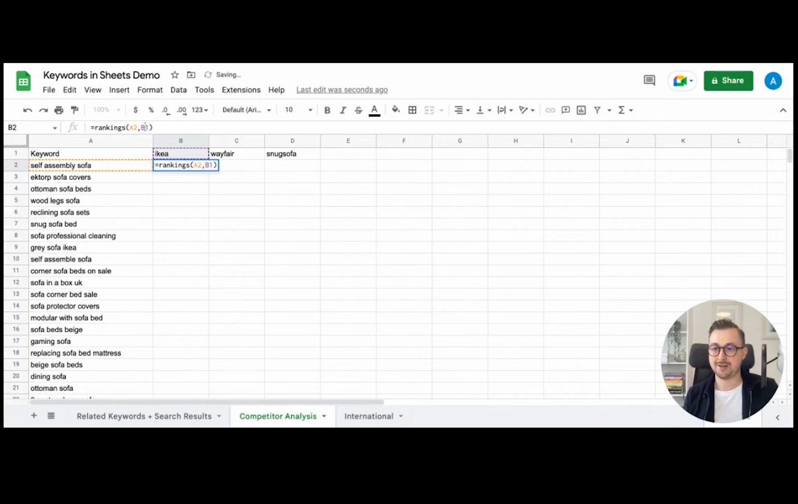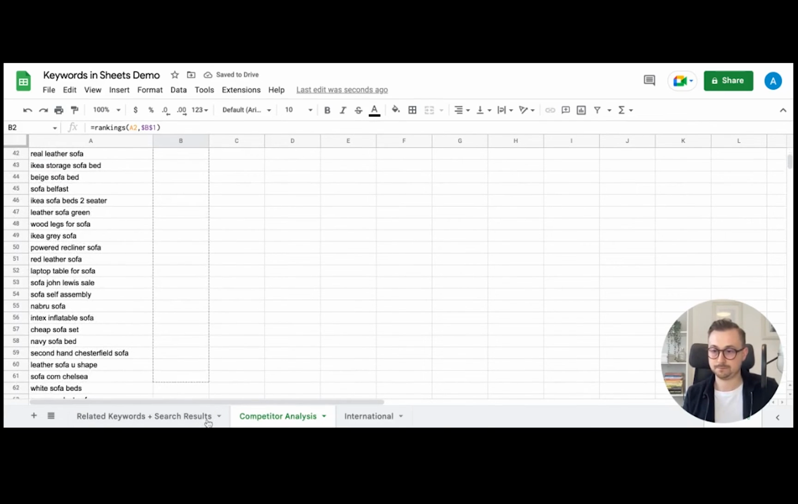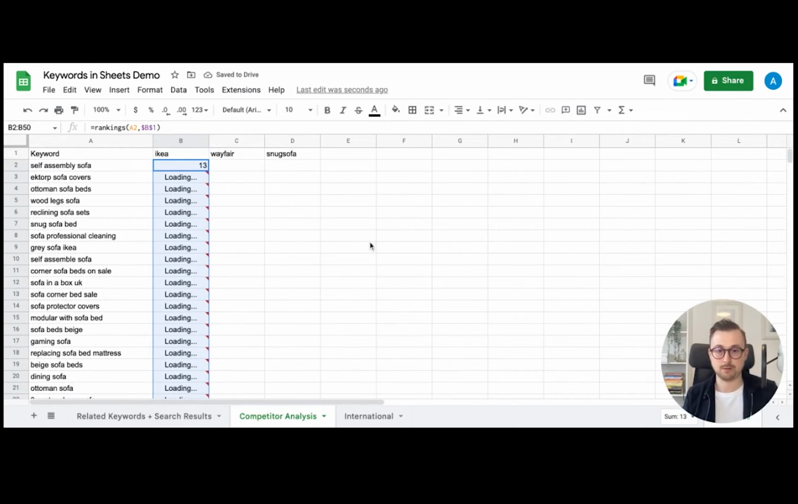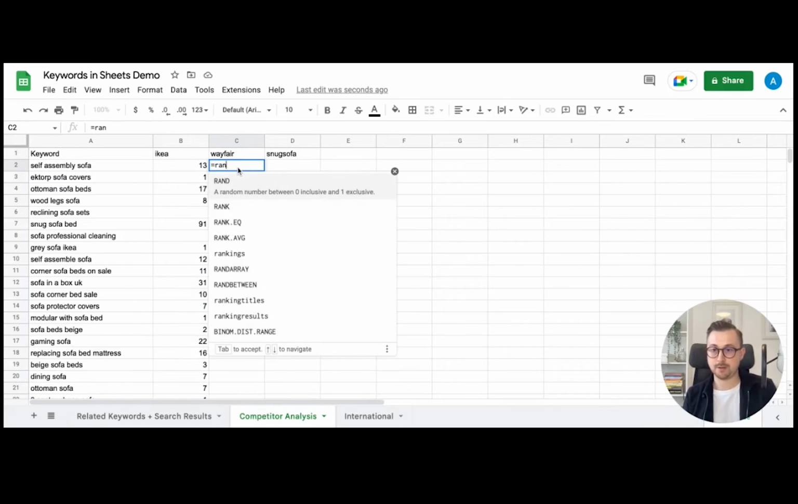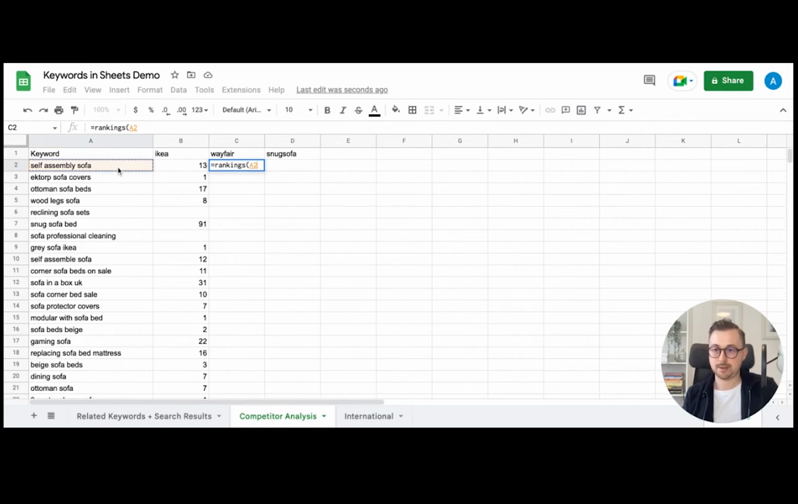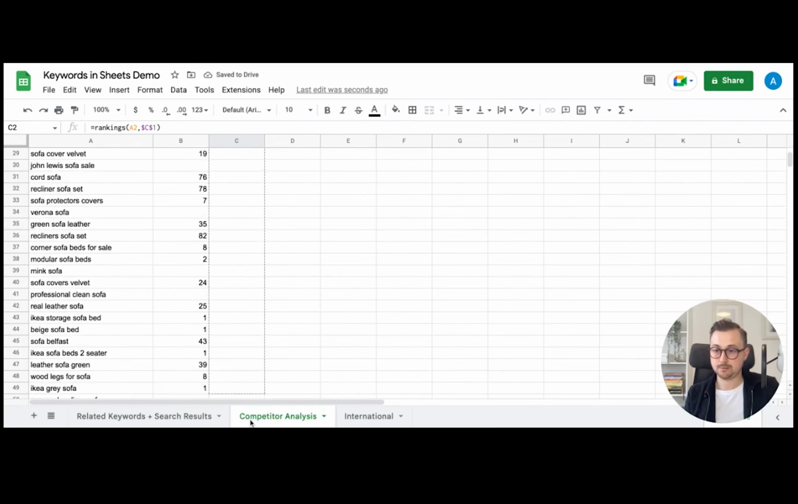Oh, I didn't add that as an absolute. Otherwise, it's going to break. Cool. Now this should get the rankings for IKEA in the UK for each of these keywords. And we can do the same for Wayfair. Rankings, get the keyword, select Wayfair, make sure that's absolute. Let's pull that back down to top 50.